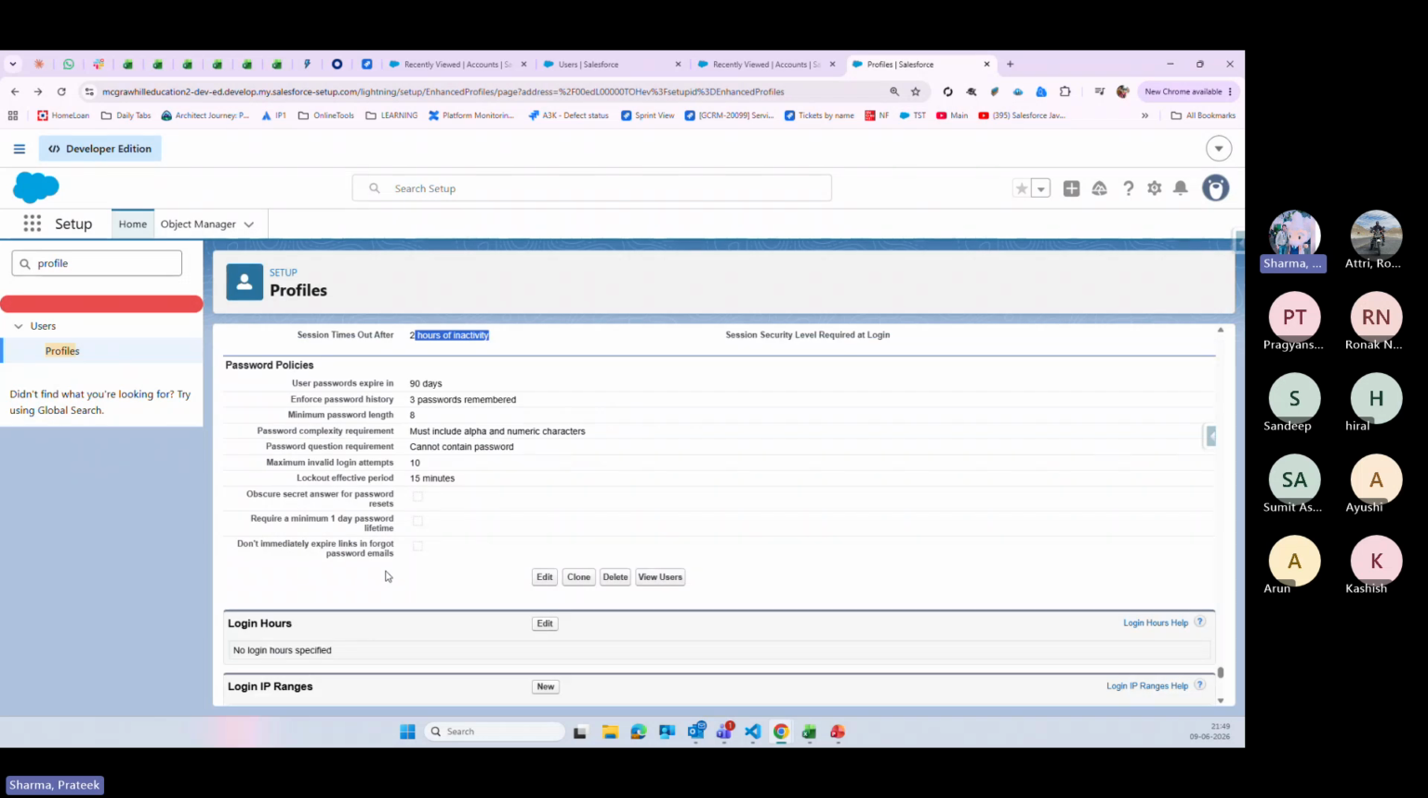Next, password policies. So you have password expire in 90 days, the existing password will expire in 90 days. Three passwords will be remembered, so you will not be able to reuse these three passwords. And then minimum password length is 8. So all these things are related to your password policies.